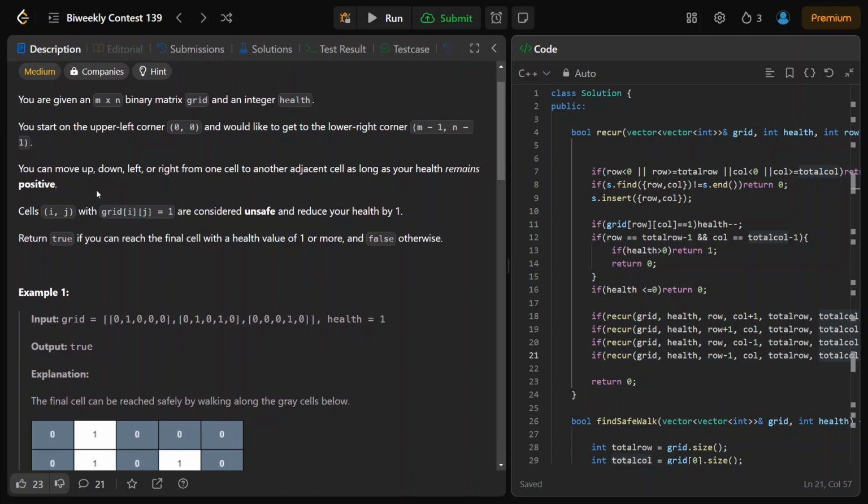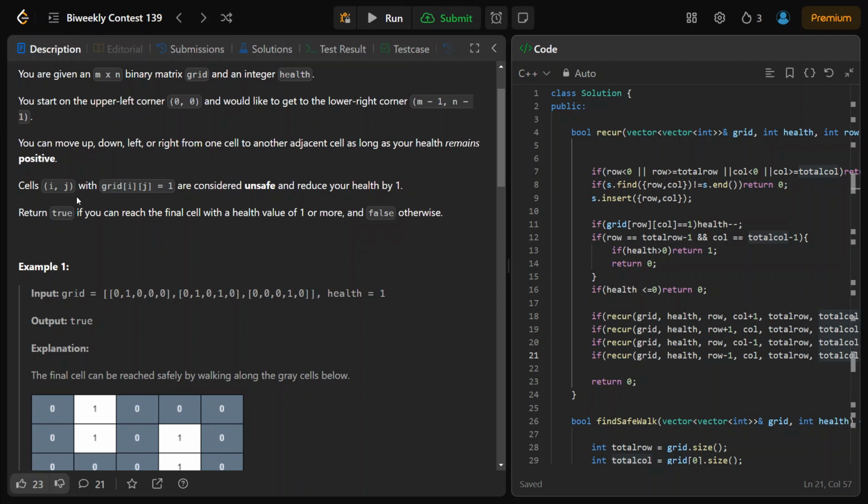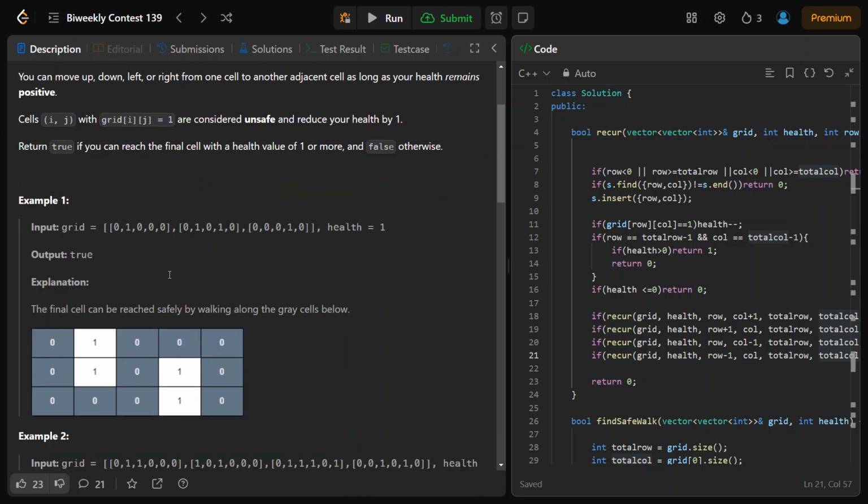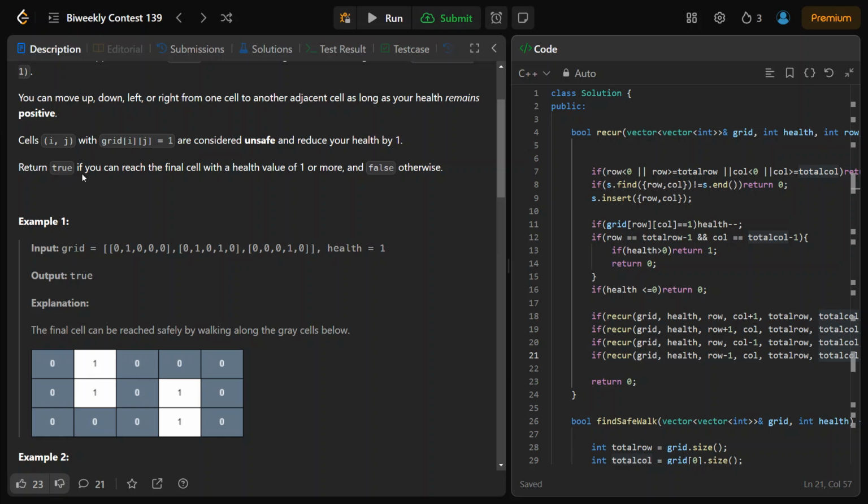Okay, so you can move up, down, left or right from one cell to another adjacent cell as long as your health remains positive. Cells (i, j) with grid[i][j] equal to 1 are considered unsafe and reduce your health by 1. And at the end, you have to return true if you can reach the final cell with a health value of 1 or more, and false otherwise.